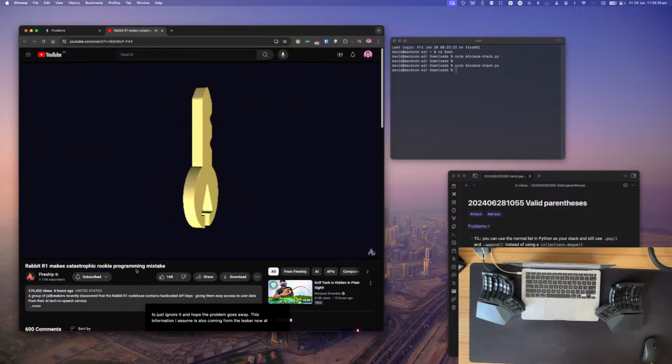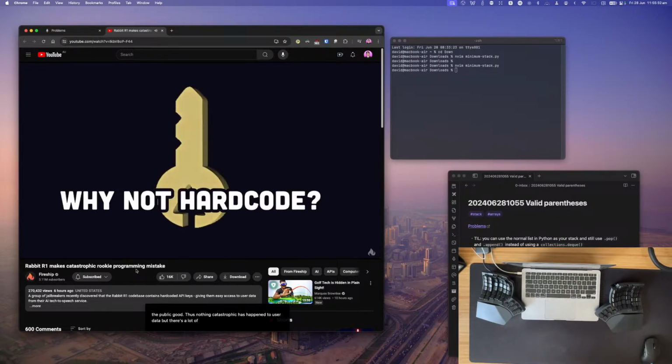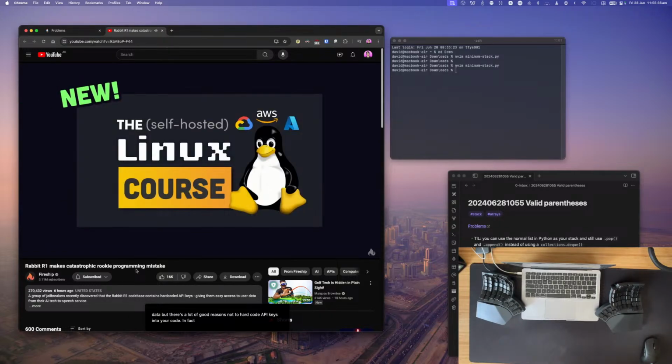Now, at this point, Rabbit has rotated its API keys, and this group is operating for the public good, thus nothing catastrophic has happened to user data, but there's a lot of good reasons not to hard-code API keys into your code.